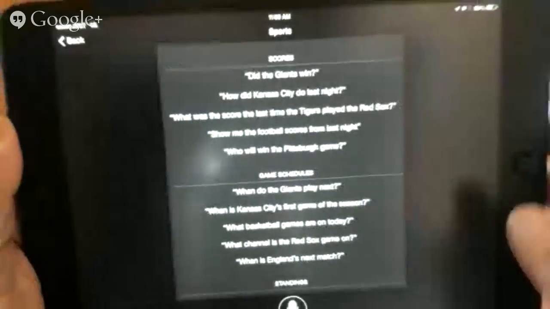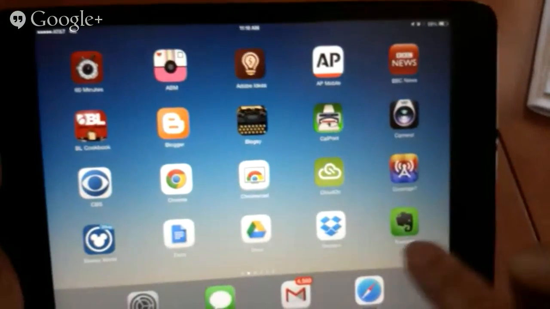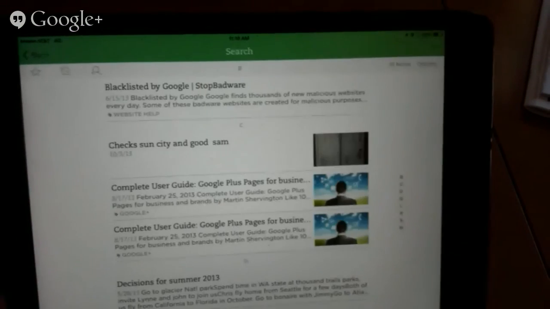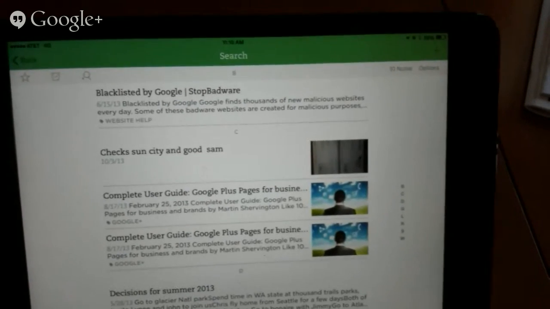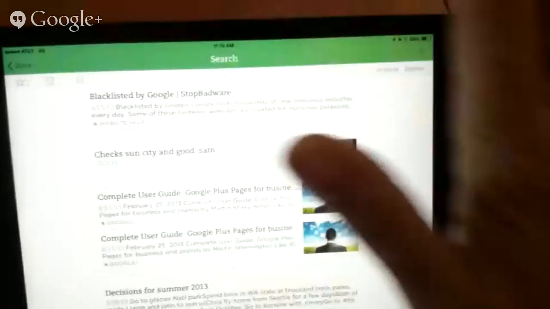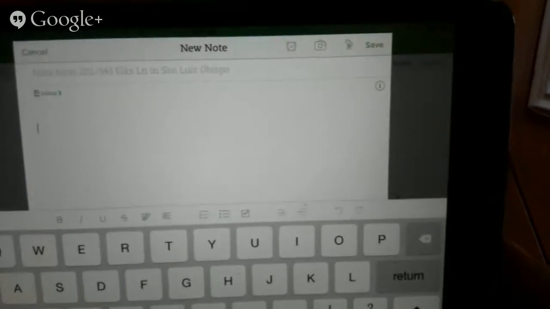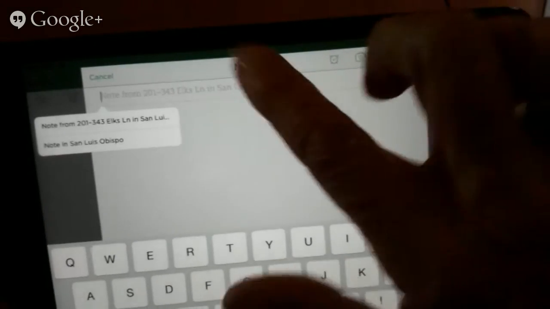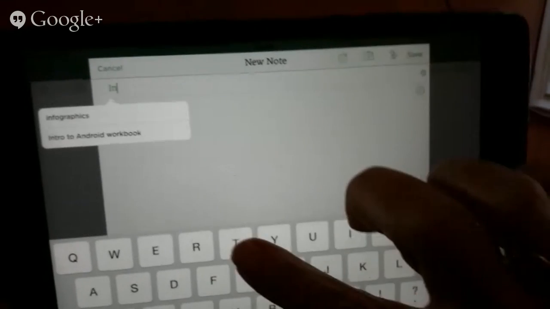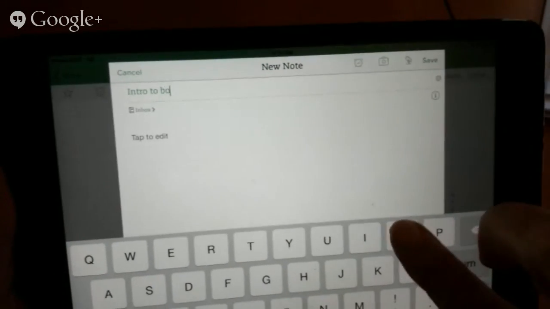But the next thing I want to show you isn't about Siri, but it is about talking to your device. So I'm going to go into Evernote. That is my favorite note-taking app. And let's say I'm in the process of editing the introduction to our Android handbook that we use in our classes. What I'm going to do is tap on plus to add a note to Evernote. And in the title here, I'm going to put that it is Intro to Book. And notice how painful it is to have to type all that.